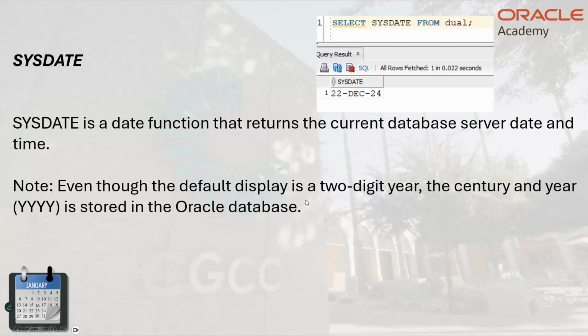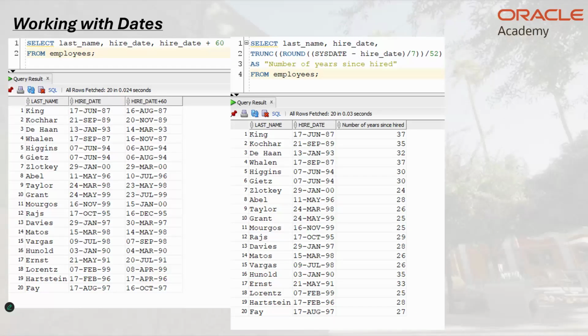Even though the default display is a 2-digit year, the century year is stored. It does actually store the 4-digit year. Just remember that. As I said before, it's not such a big thing anymore. Everyone's like, well, we know it's 2025 and not 1925. So here are some examples working with dates.